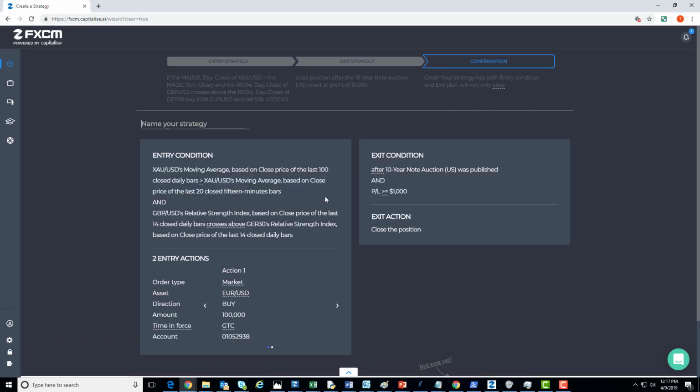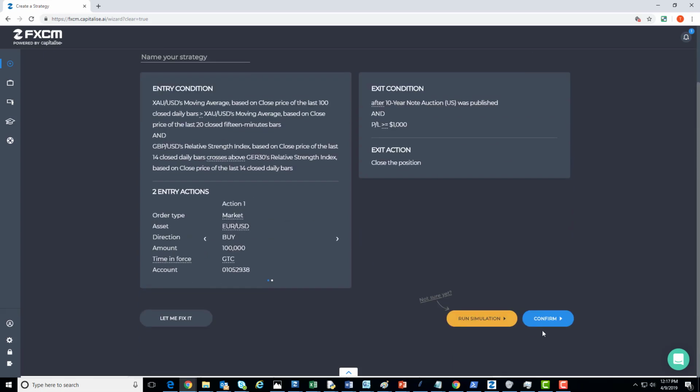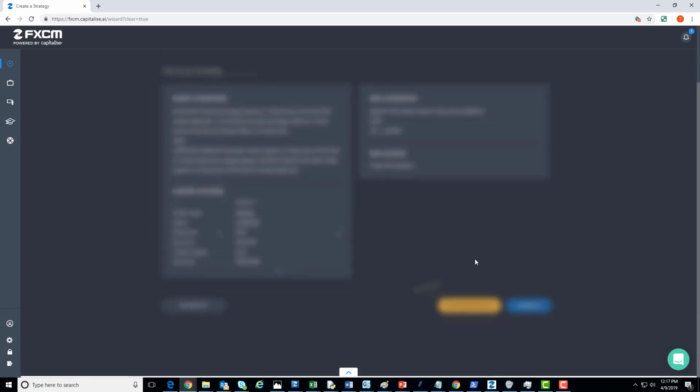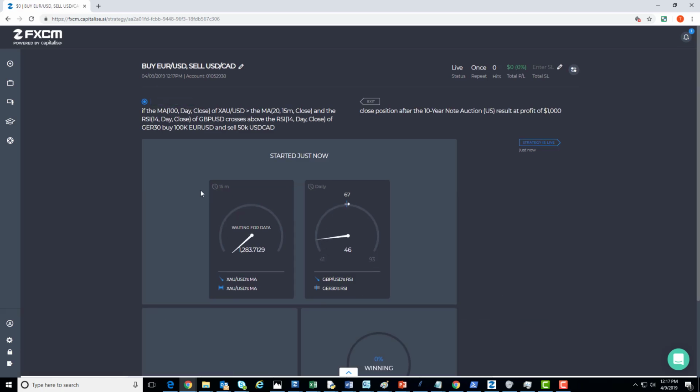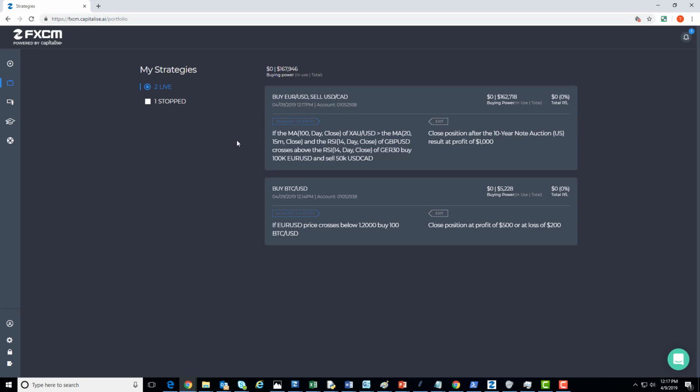So I have no idea what I'm doing, but I just made a strategy. And now I can confirm it, and now I'm going to have 2 strategies. Simple as that. No need to code anything, no need to pay anybody, no need to do any messy stuff, download things. That's it. Now I have 2 strategies, they're running, I can close the platform, they're always going to be running. And you can basically do anything you want using this platform.